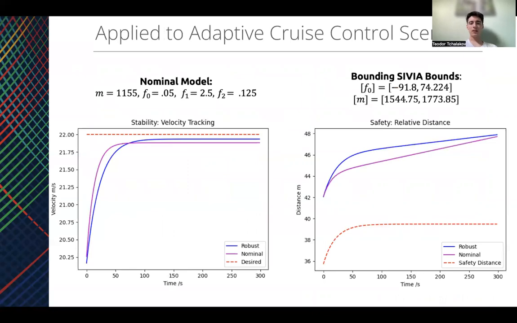But what we can see is that if we apply this to an adaptive cruise control scenario, given a nominal model to our system and a normal nominal control, we can see that the robust version can track much closer to the velocity of the lead vehicle, and both the robust and the nominal controller, using the bounds that are found from our bounding SIVIA approach, still enable comparable safety to our nominal baseline.